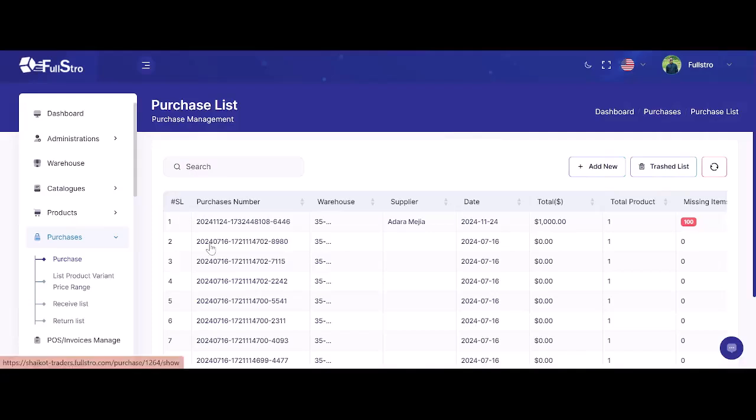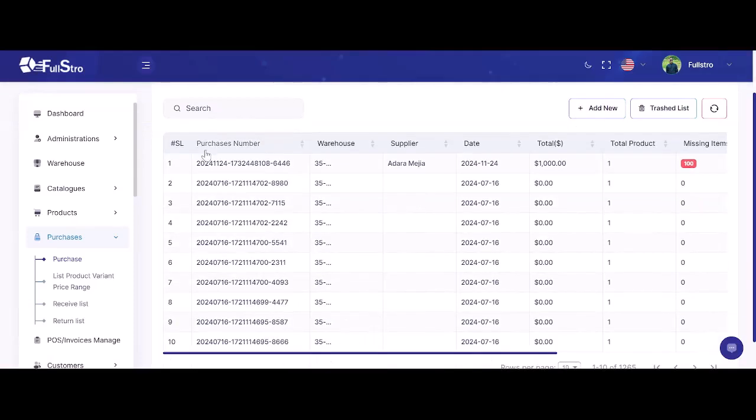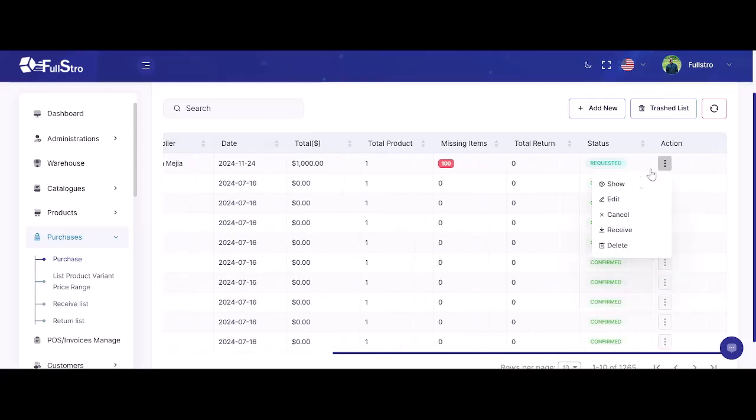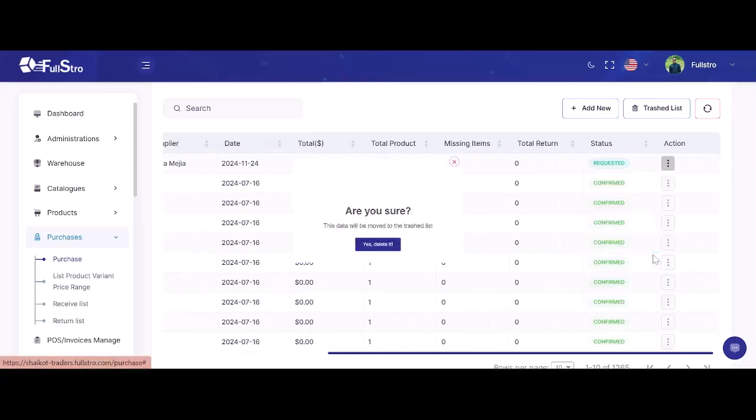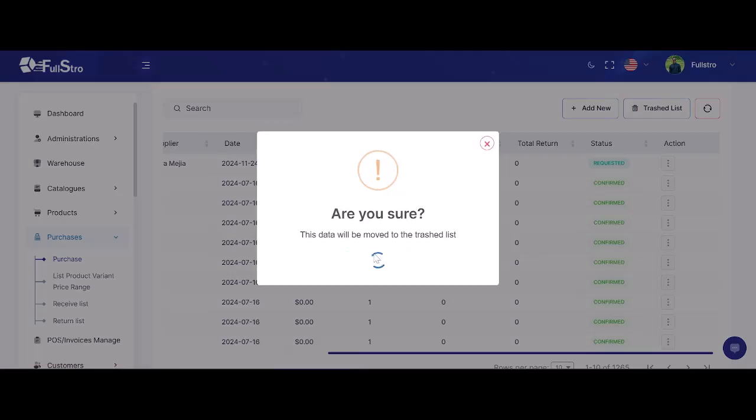Delete purchase. You can delete purchases that are no longer needed or that you have created mistakenly. Deleted purchases move to the trash list for recovery or permanent deletion. Steps to delete a purchase. Open the purchase list. Select the purchase to delete and click the Delete button. Confirm the deletion in the pop-up dialog. Then it will be moved to the trash list.